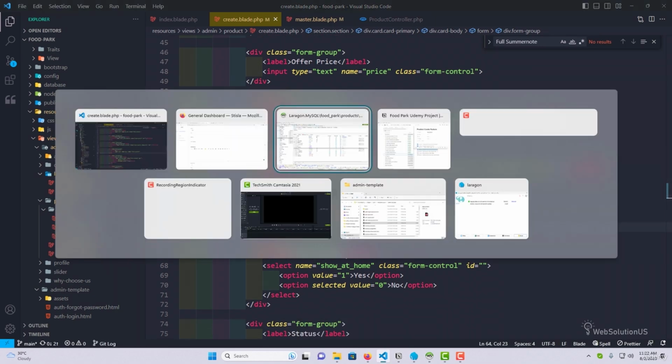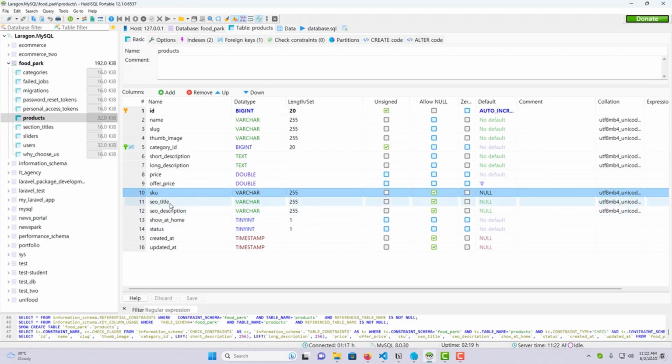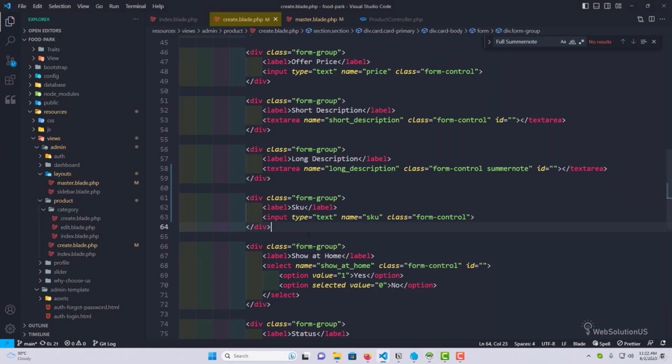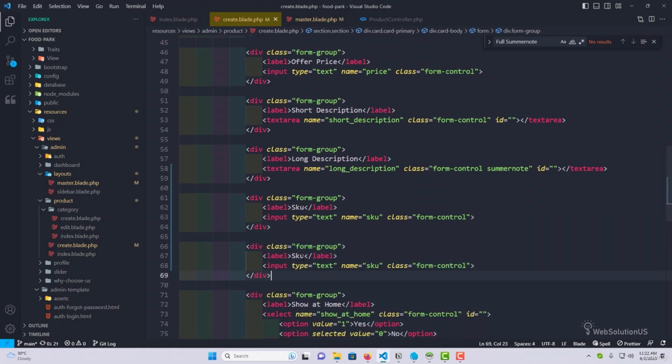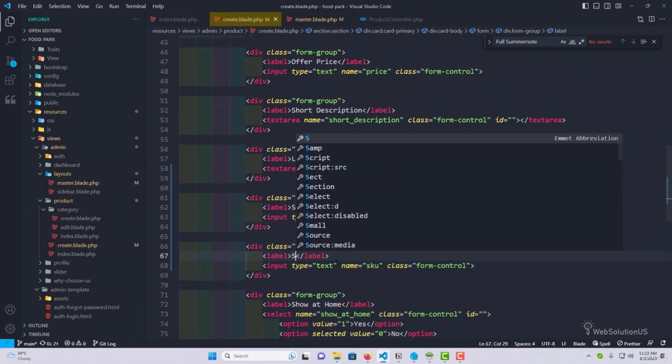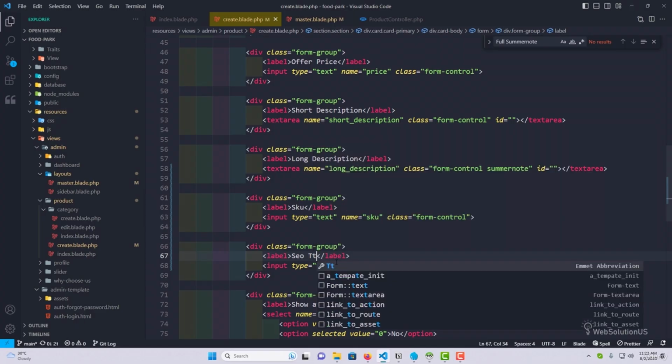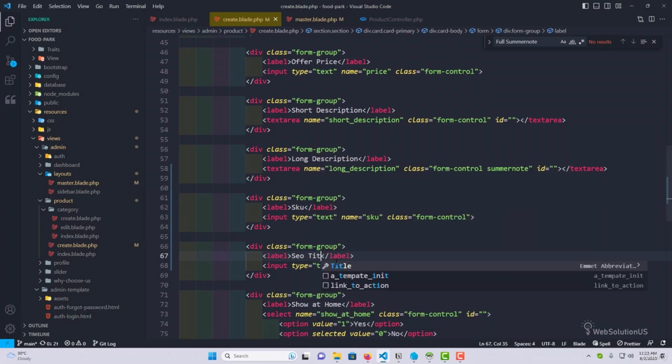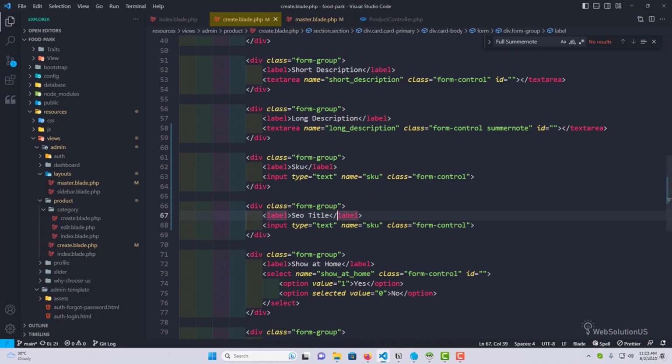Okay, so that's done. After that, what we have is SEO title, SEO description. So we need two more fields. I'll just copy this input, paste it here, and I'll add SEO title like that. Title, fine. Name will be title as well. It will be SEO title actually, seo_title.